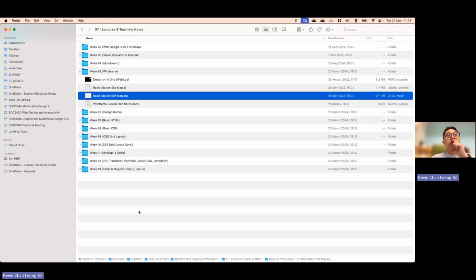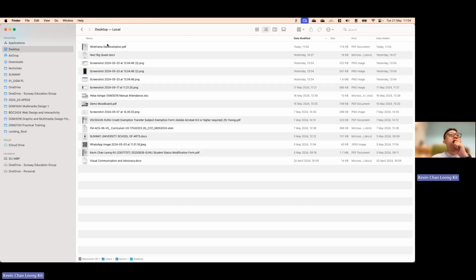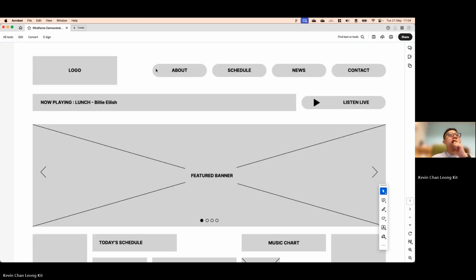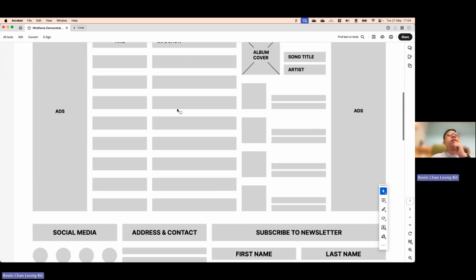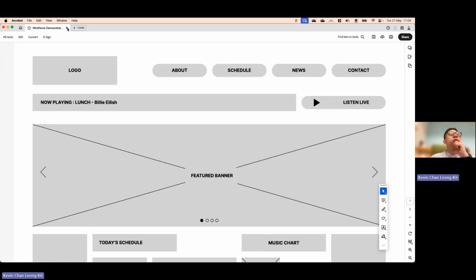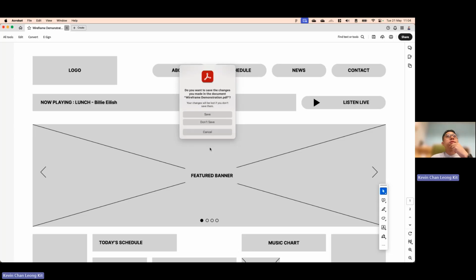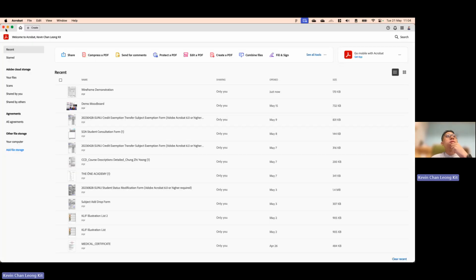From my desktop, you'll be able to see that I have this. So my wireframes are here. These are what you have to do for your part of the submission for assignment 2, which is you do your wireframe. So that is how you go about doing a website wireframe.